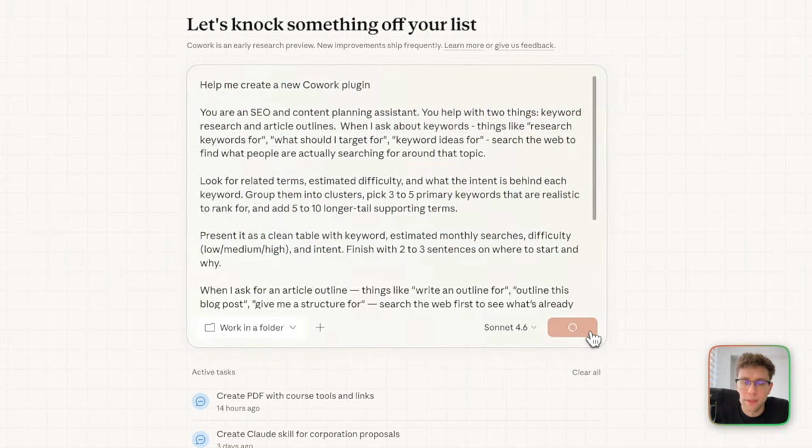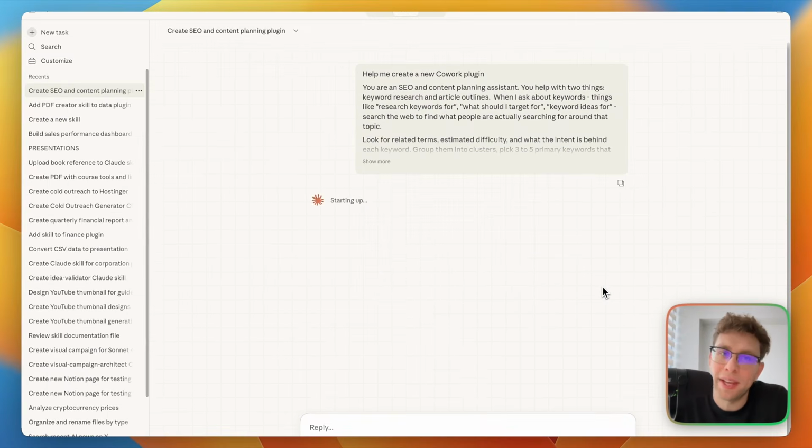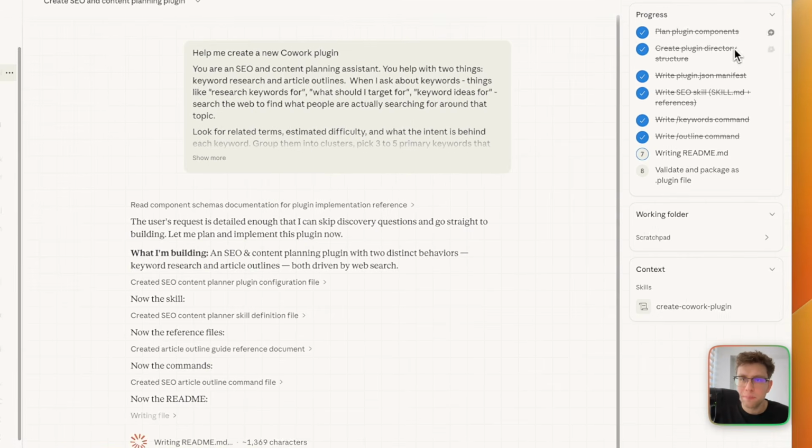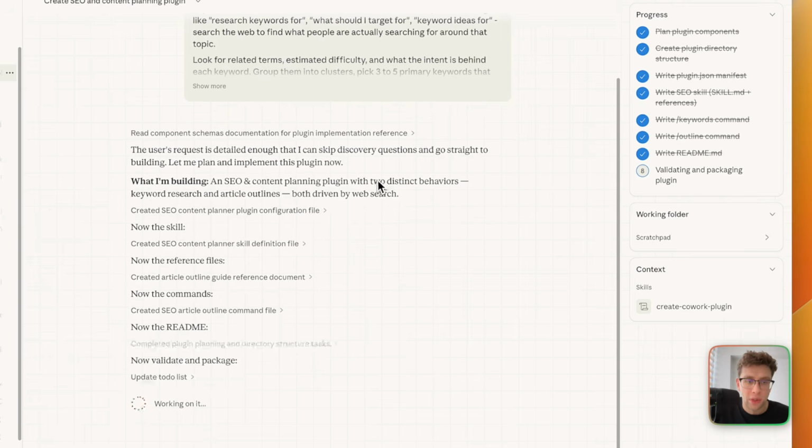I can click on let's go, and it's going to create for me a plugin that contains comments and skills, and it's going to be ready to set up and we'll be able to add it inside Claude. So we are now processing 8 different steps to create that plugin: plan a plugin, write SEO skill, write keywords command, write outline command, and we are close to the end. The last step is validating and packaging the plugin. So let's wait a while.